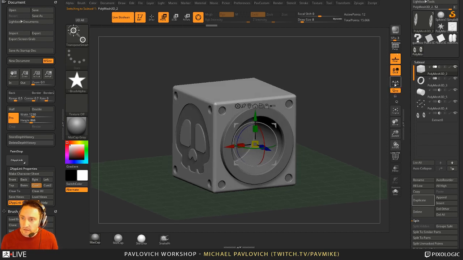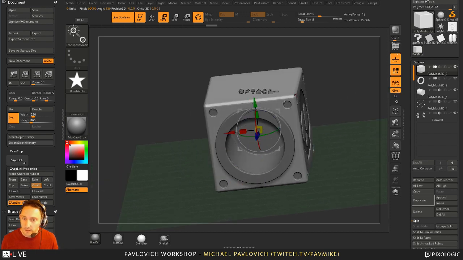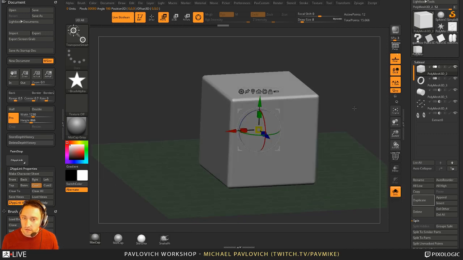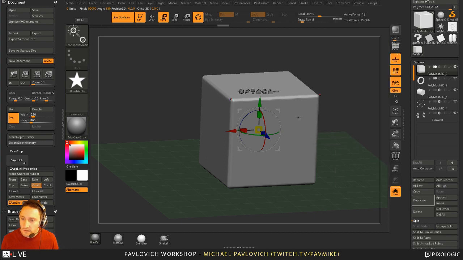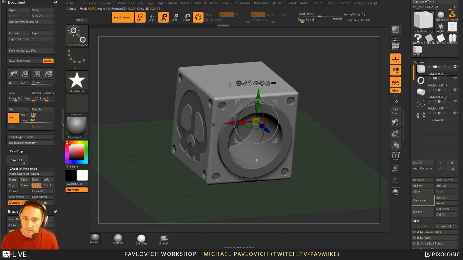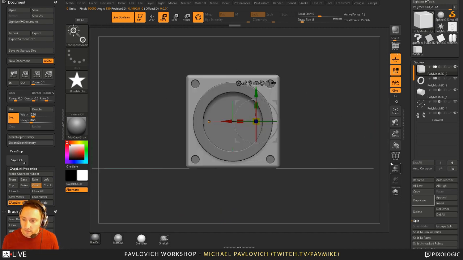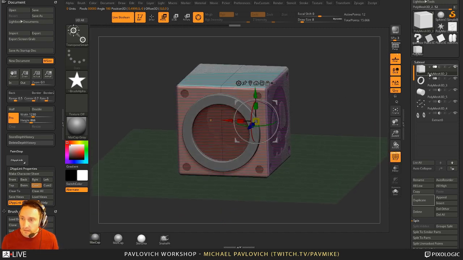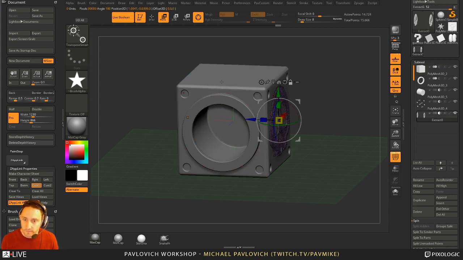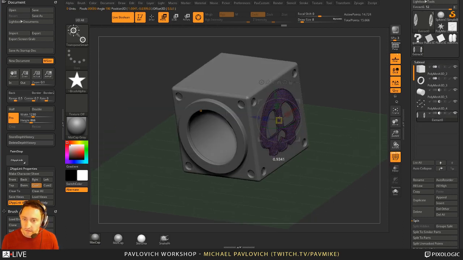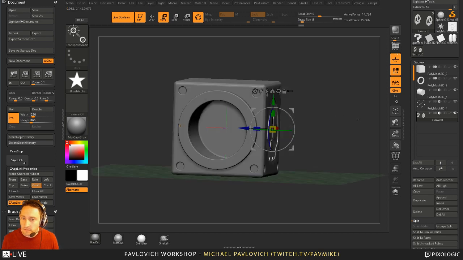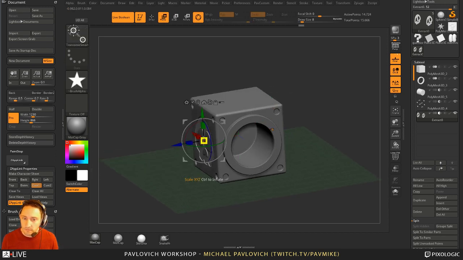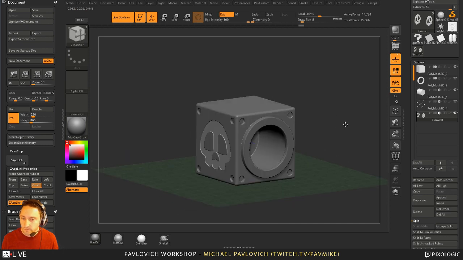So what I'm going to do is turn on LSym, and we're going to go to the center, and we're going to say this symmetry is across the X. Go to Mesh Center, but not on this object. We want to go back down here. There we go. And now we can scale this down. Kind of fit it. Thereabouts. Cool. All right.